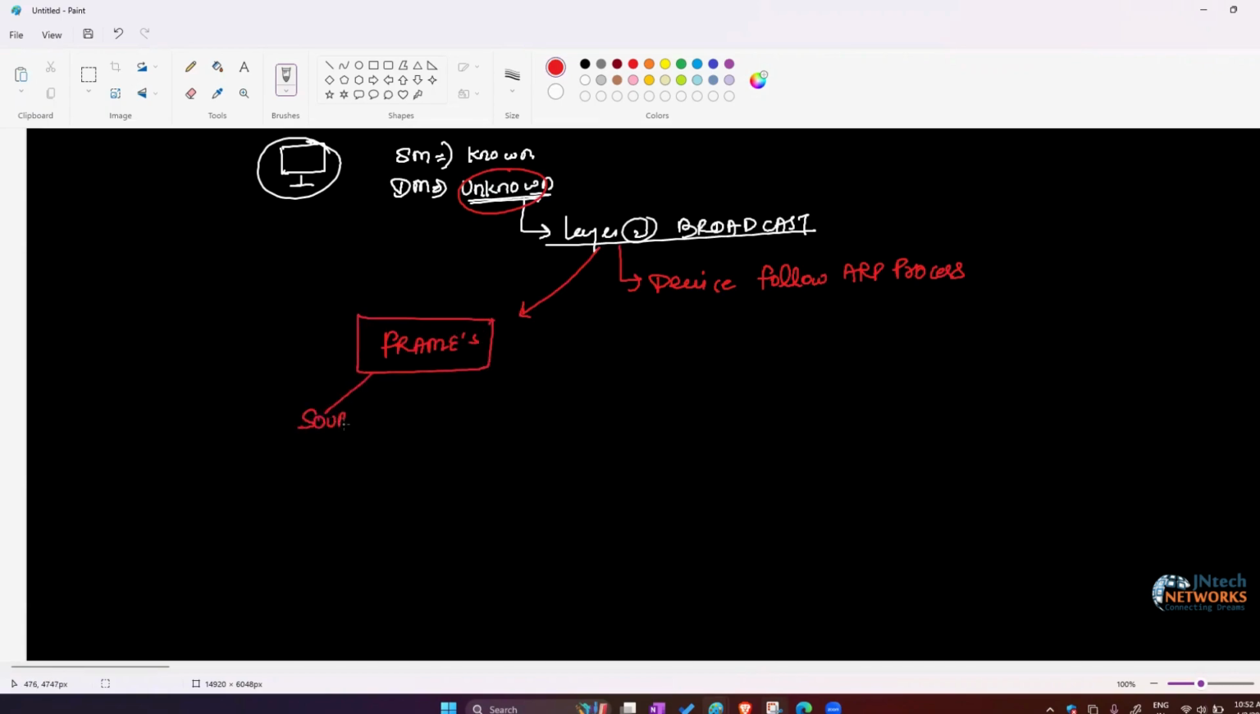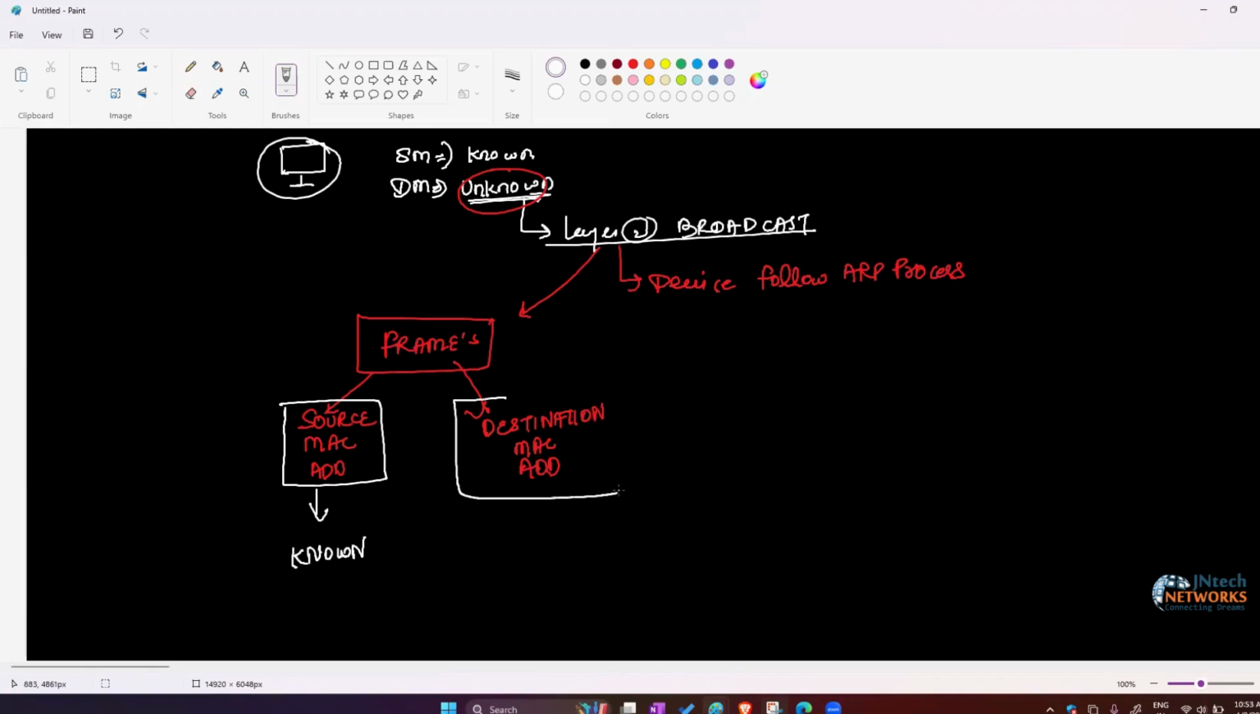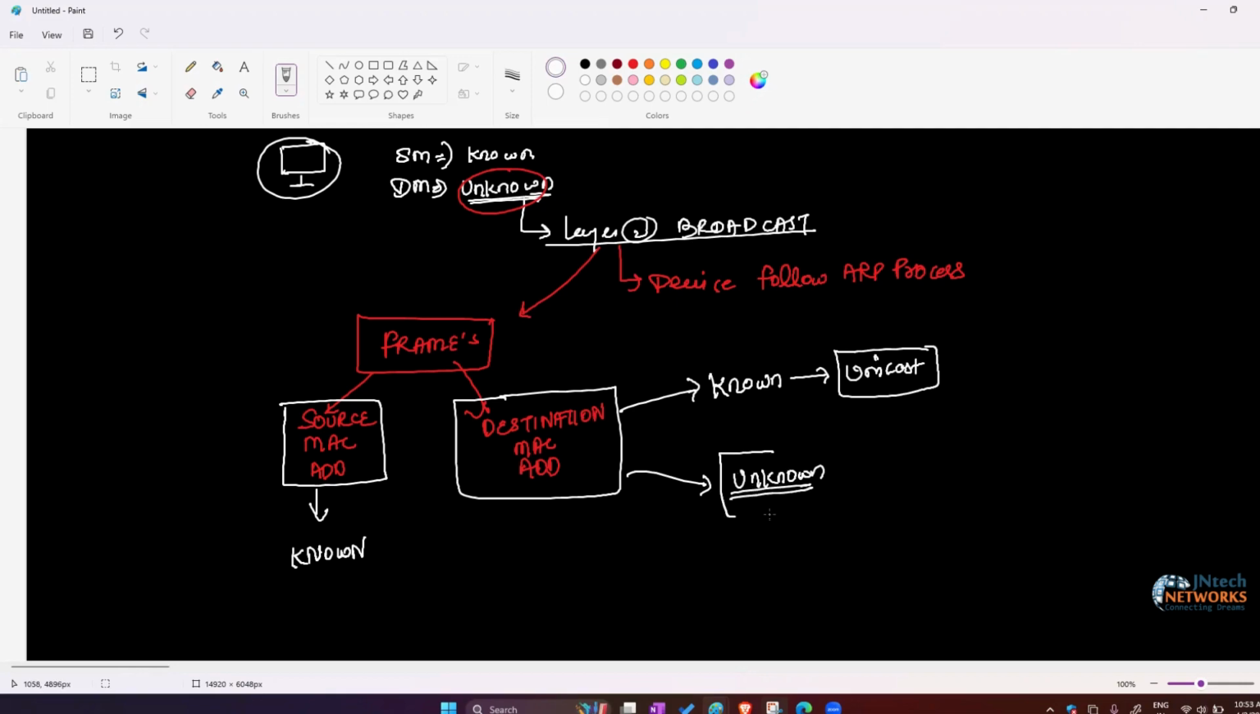And frames will carry which information? The source MAC, and one more thing, the destination MAC. The source MAC is always known. But the destination MAC is of two types. Sometimes it is known. If your destination MAC is known, we follow unicast. If your destination MAC is unknown, that means broadcast. Now one more issue.